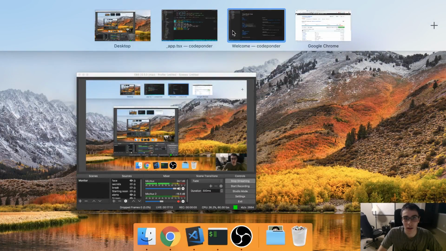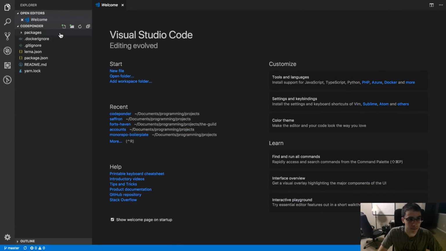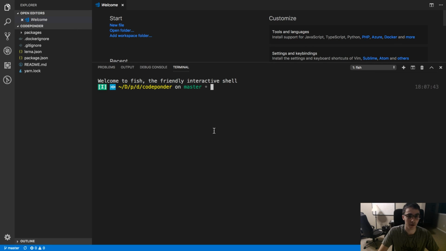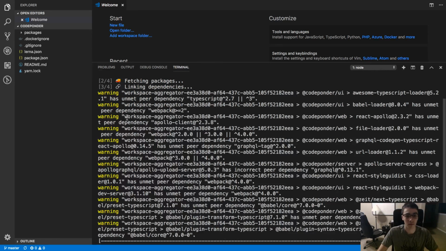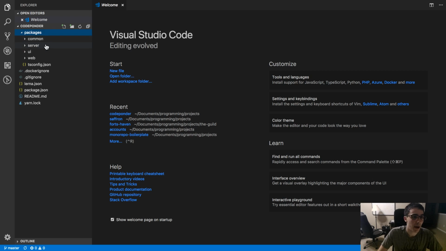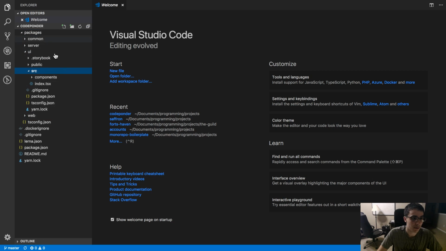my favorite editor, which is Visual Studio Code. And yep, this over here is good. So when I install it for the first time, we're going to have to run yarn, and what that's going to do is just install all the packages for it. And then after that, we can click on packages, UI, source, and this is the package that we care about. So we have our components here.